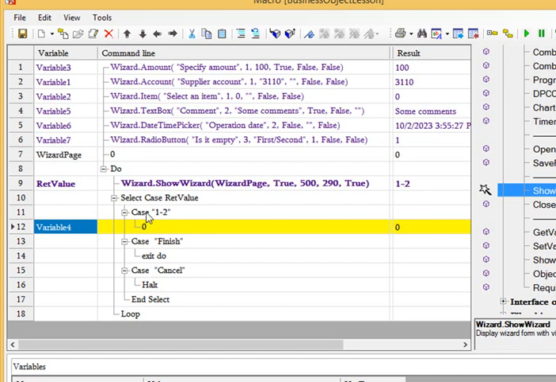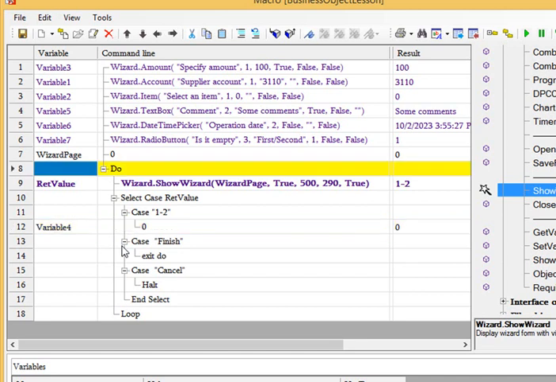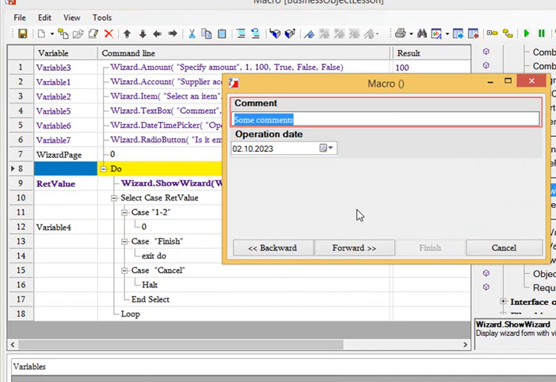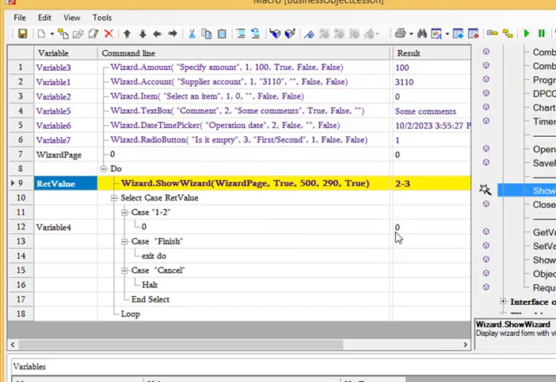and you can put your commands here if you want to analyze some actions while the wizard form goes from page 1 to page 2, and then the loop returns to the first show wizard command, and now we can see the second page of the wizard form screen. And then if we press the forward button, this wizard macro will return 2, 3 in the result field.